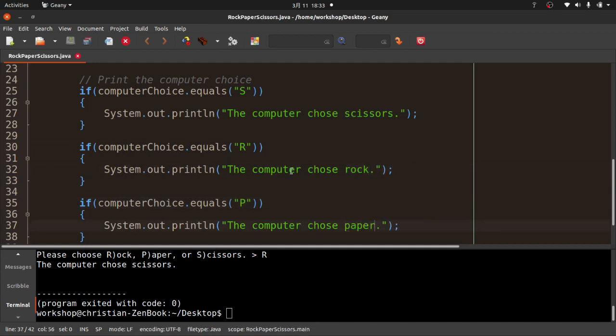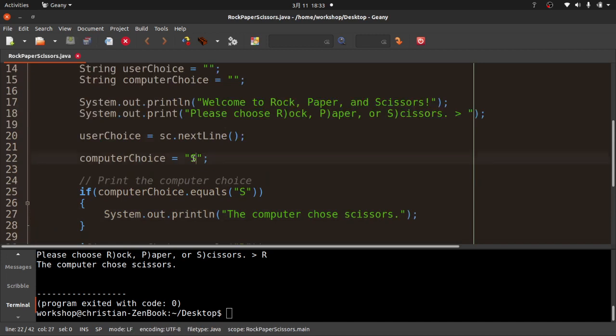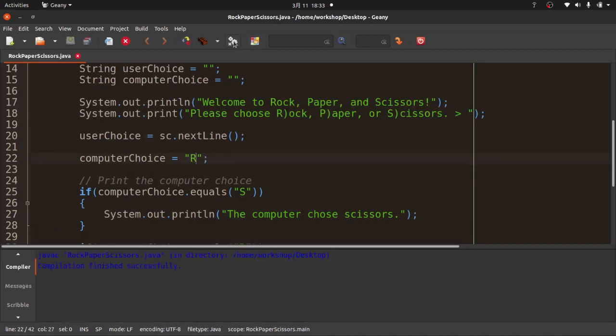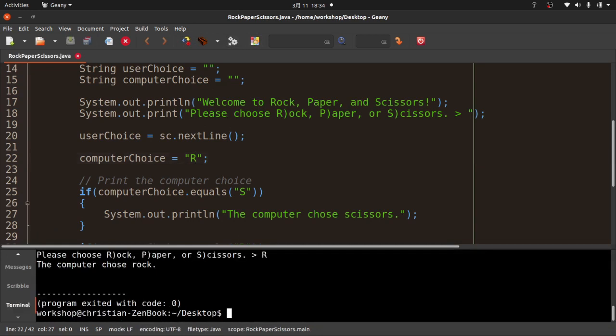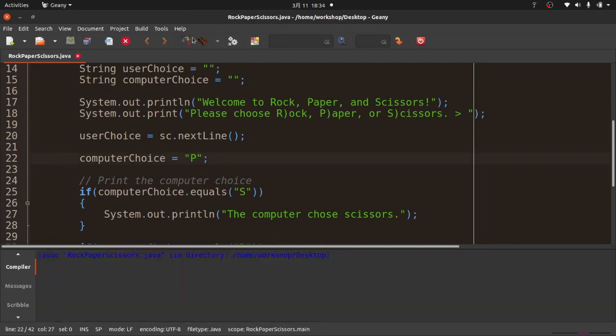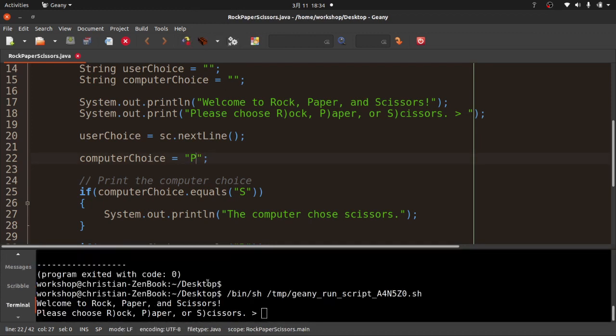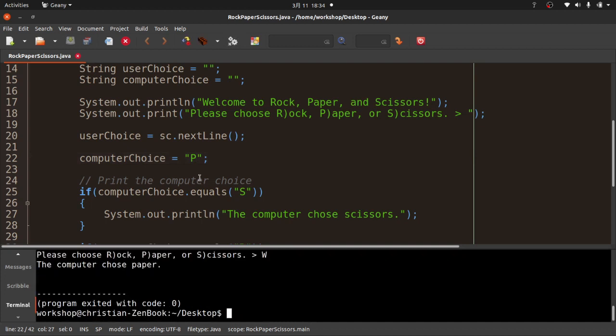Again, at this point, I would probably test it. So let's do scissors. Let's try rock. Compile. Okay, I chose rock, and the computer chose rock. And we did scissors, so let's test paper. Notice it's a capital P, not a small p. Go ahead and run it. I can put W, it doesn't really matter. The computer chose paper. So I'm going to go back to scissors. Doesn't really matter, but you can do what you want.